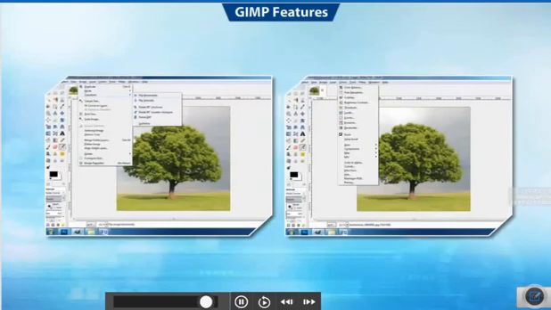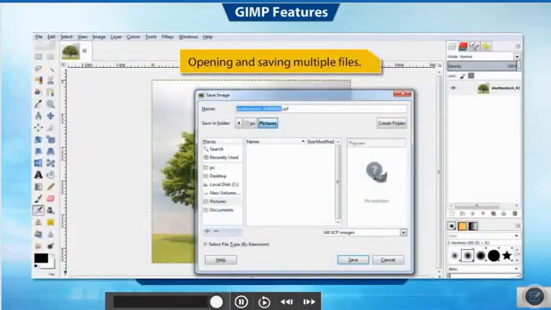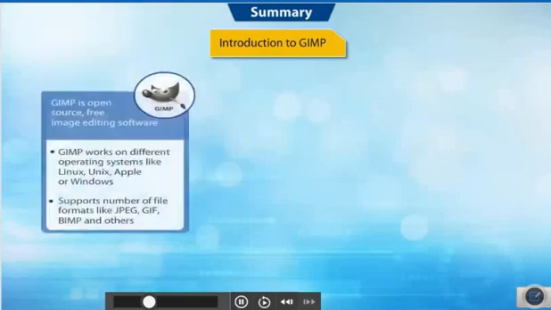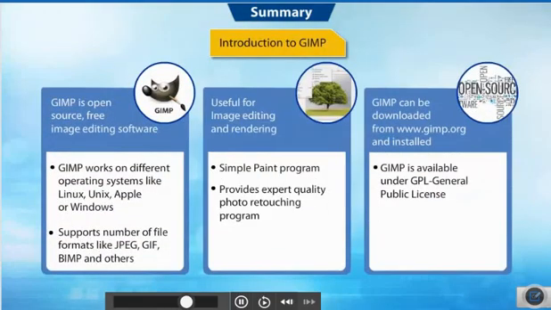GIMP has so many tools and features that enable you to do tasks ranging from simple image editing to complex image manipulations. You can open, edit and save multiple files simultaneously. Let us summarize what you have learnt in this video.